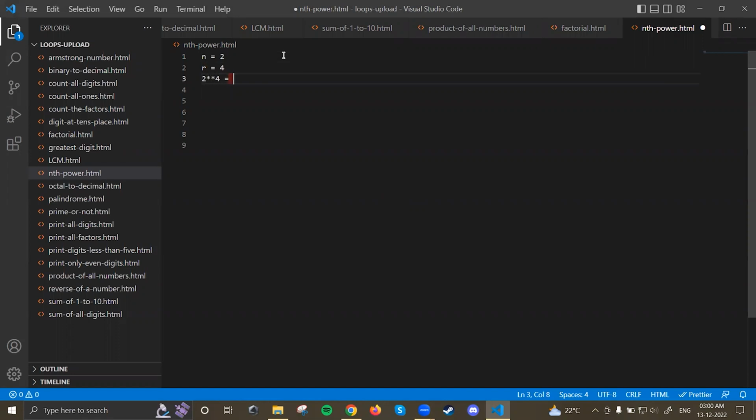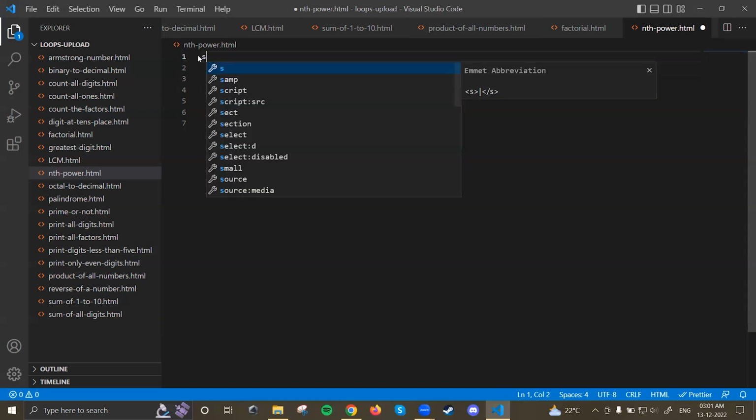What is the meaning of this? We multiply 2 four times, right? Like this, and we get 16. This should be the output. We should not directly apply the exponent power. We should multiply 2 four times and then get this. So to multiply 2 four times, we need a loop, isn't it? So let's see how to use that loop.